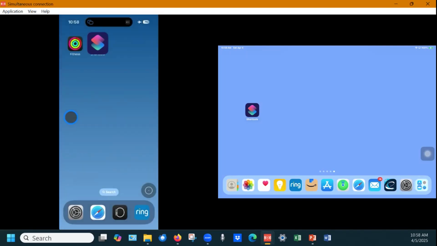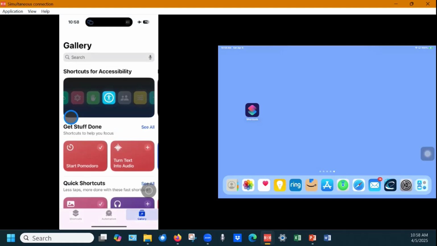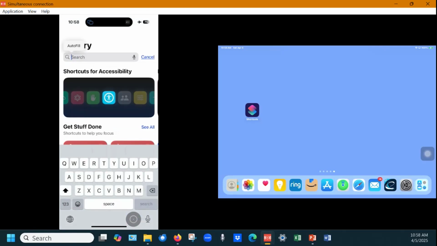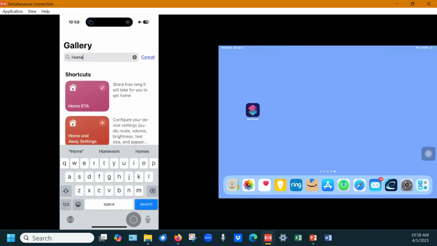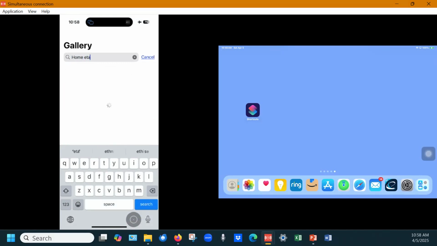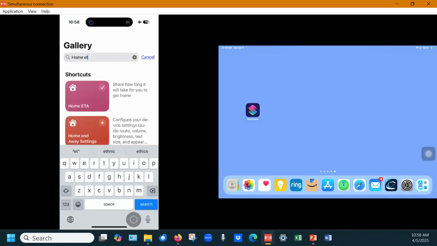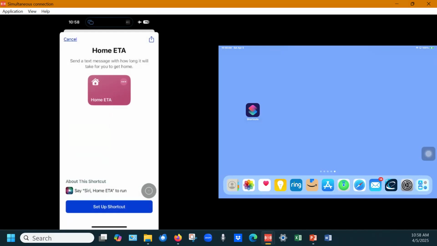Okay, everybody, let me do it with you now. I went to gallery and I typed in home ETA. And there it is. And then I tap on the home ETA and it says, do I want to set up this shortcut? Well, I guess I do.